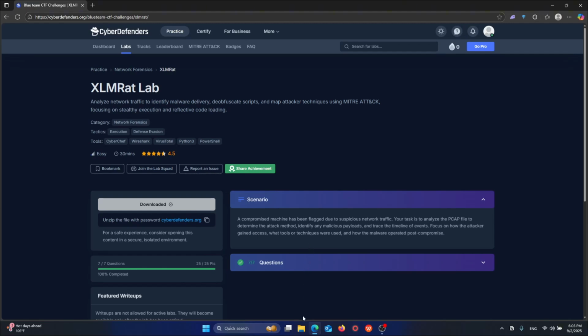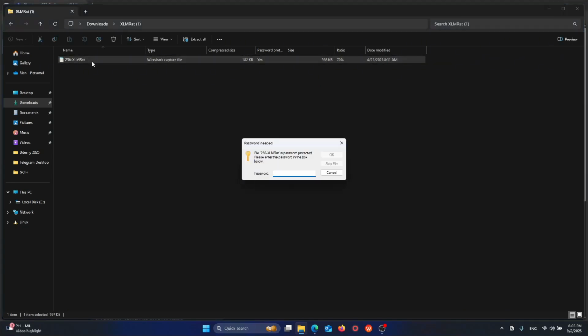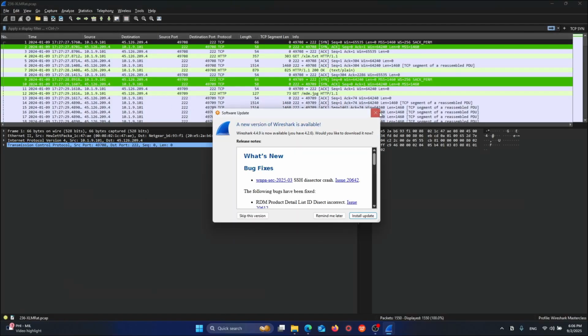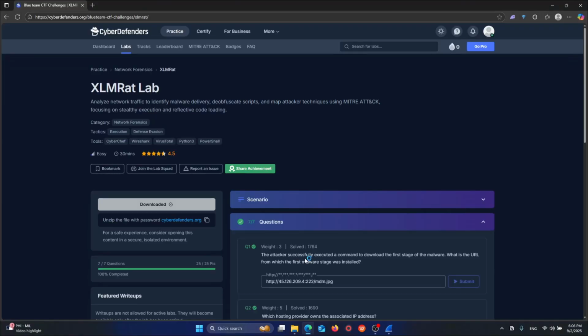I've already downloaded it, so you can find it in downloads. Let's paste the password, and here's the pcap file. Let's start by answering the questions. The first question says the attacker successfully executed a command to download the first stage of the malware. What's the URL from which the first malware stage was installed?